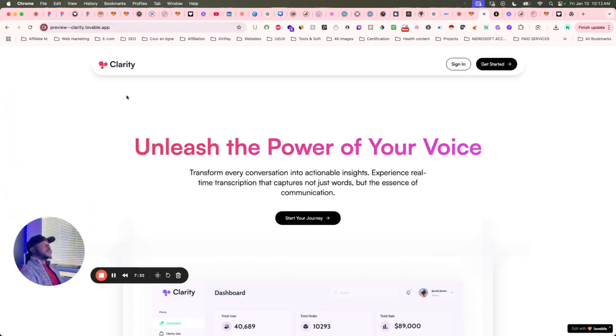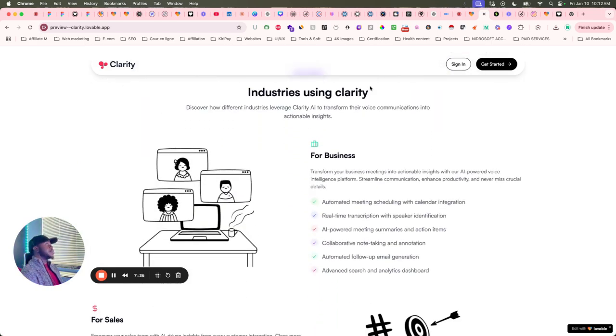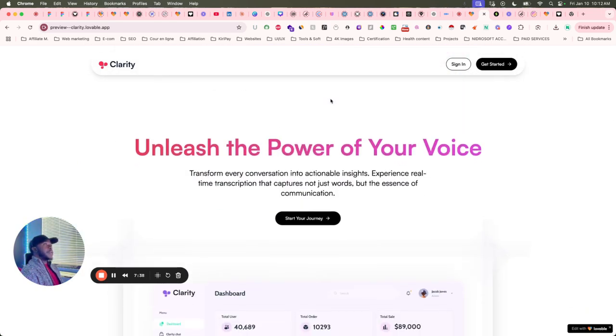Great. This looks clean to me. It looks really, really clean and neat. So I don't have to do anything else. The logo is there and that's great.